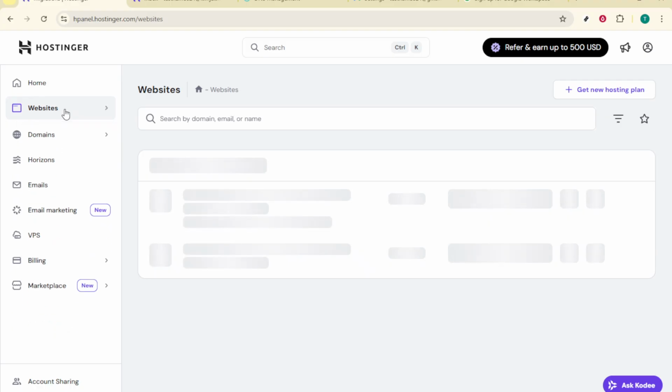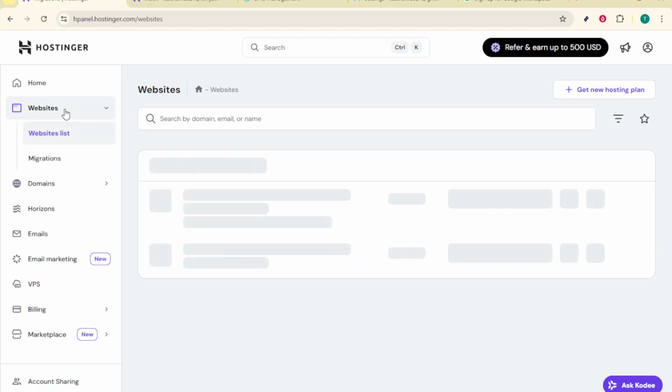Here, you'll need to check the current status of the CDN for your domain. If you notice that the status is disabled, enabling it is straightforward. Just click on the Enable button next to your domain. After you click Enable, your CDN will start the process of propagating.